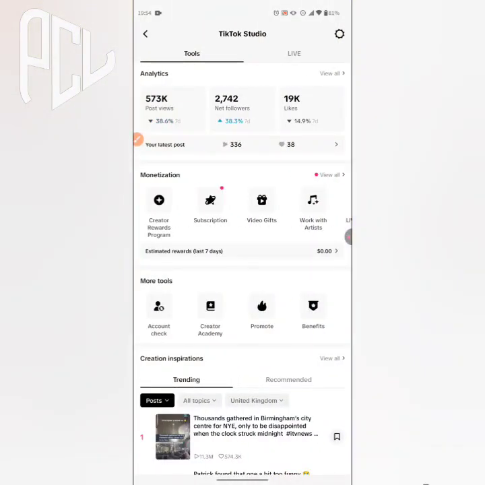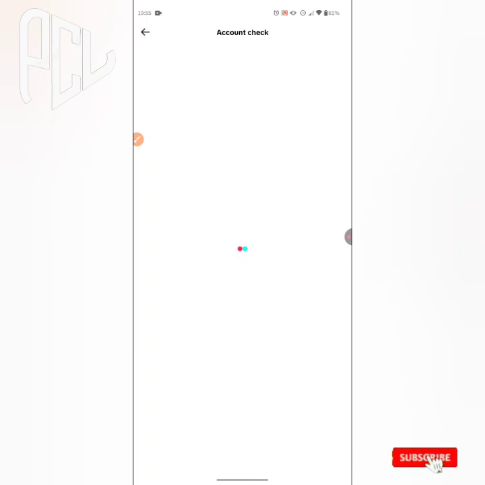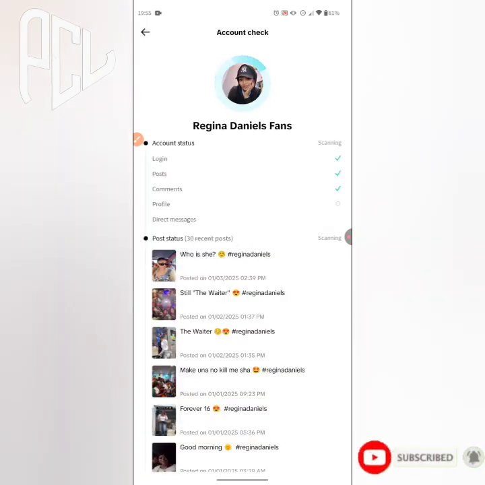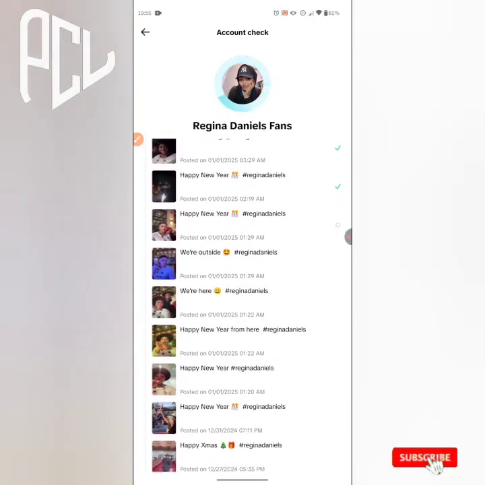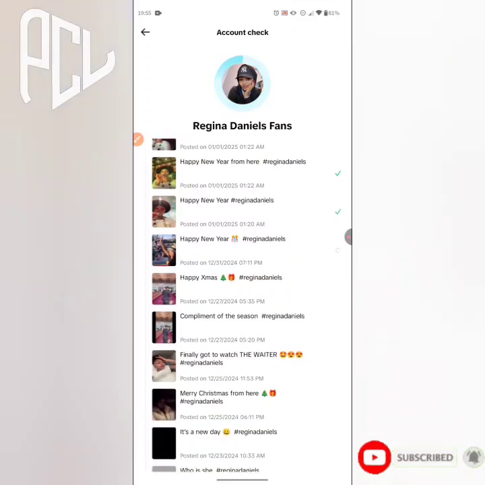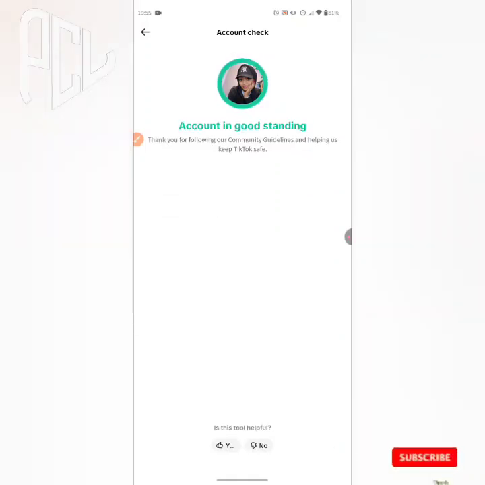Just cross check your account by clicking on account check. So just have to check if there is any video that is restricted. So just click on account check. So as you can see, the thing is scanning already. So just wait more. So guys, as you can see over here, account in good standing. So this means that you're good to go to apply for the monetization.